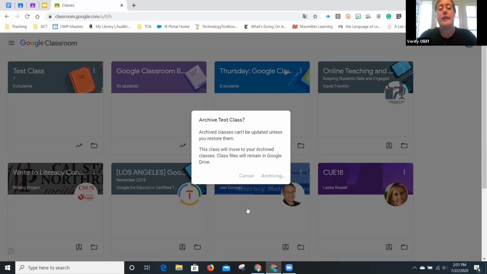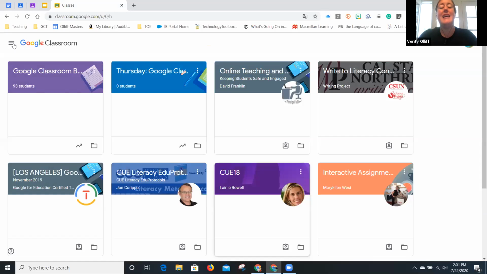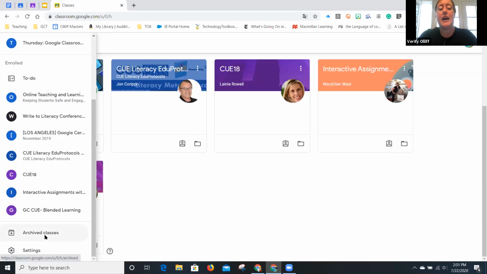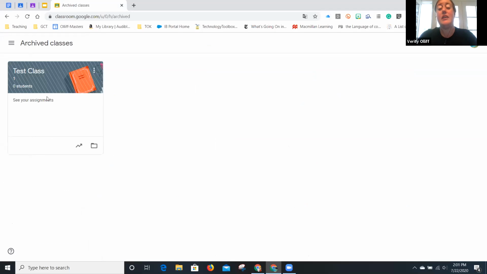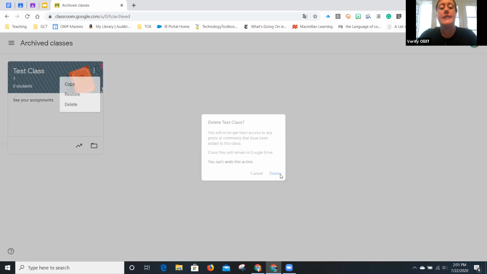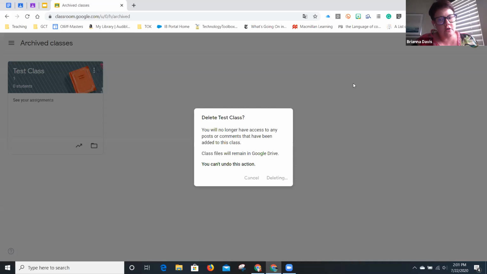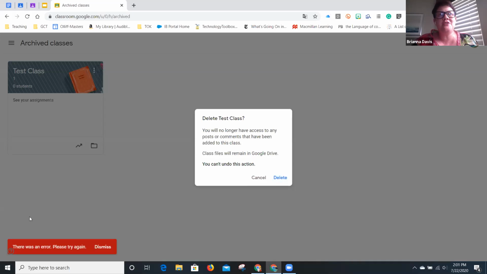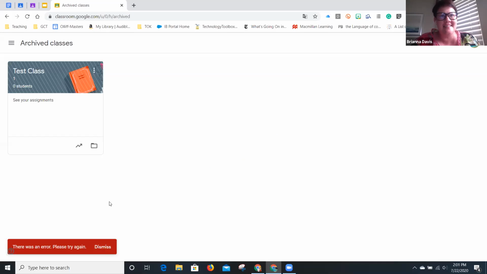You will then notice that the class disappears from here, and you're like, oh, but I really need that class. If I go back to my hamburger, scroll down to archived classes, I can click on that. You'll notice it is still here with everything inside of it. From this point, I can decide to completely delete it, or I can decide to restore it. So either one is depending on what I want to do. In this case, I want to delete it, so I will delete that extra test class. And it will make sure, are you sure? Like Google is going to make sure you really want to do this. And it didn't even let me delete it.